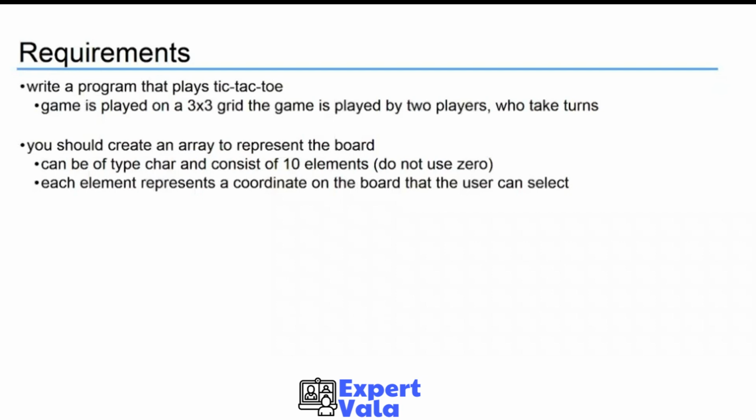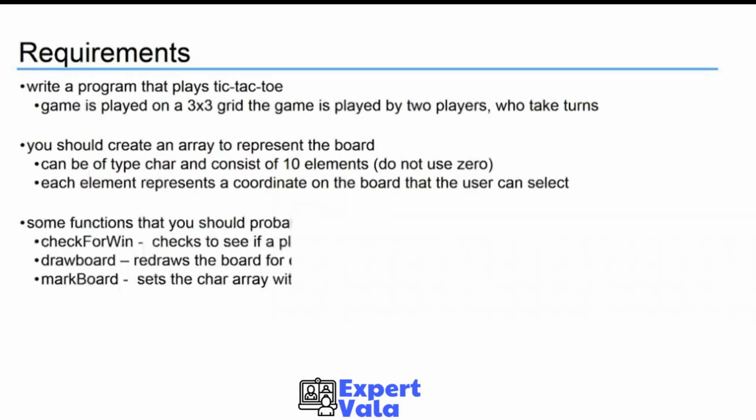with 10 elements. The reason I have 10 elements here is I don't want you to use zero. These 10 elements are going to represent the board, but they are also going to represent the coordinates on the board. So I'm going to demo this and show you how I'm thinking of working. But the way that you are going to actually pick the box that you want to draw in is going to be based on the element number.